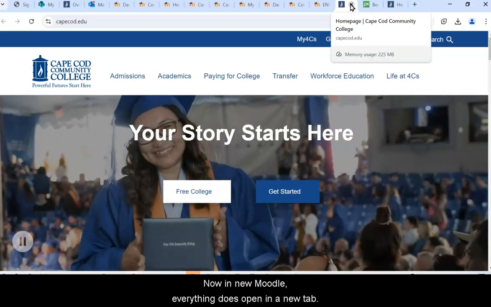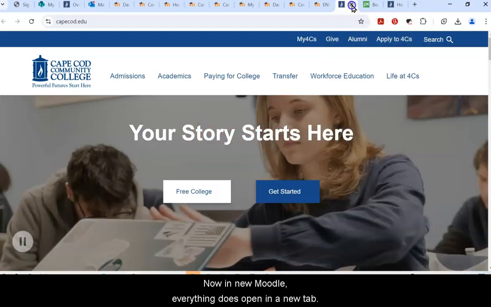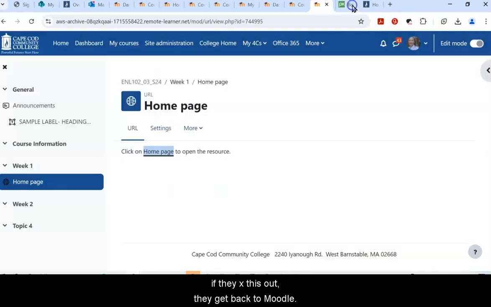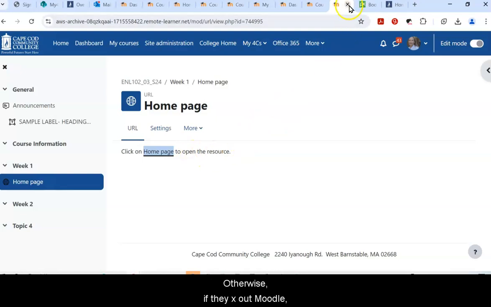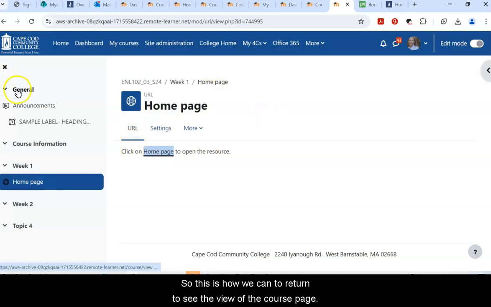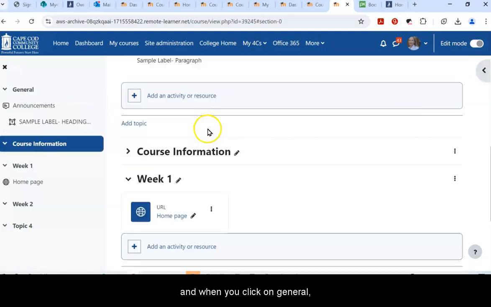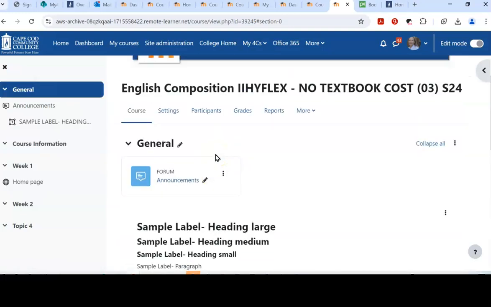Now in New Moodle, everything does open in a new tab, and that's so that the student, if they X this out, they get back to Moodle. Otherwise, if they X out Moodle, then they have to log back in, and that can be, as you know, a bit of a challenge. So this is how we can return to see the view of the course page: you're just going to click back on General. And when you click on General, you see the whole course.